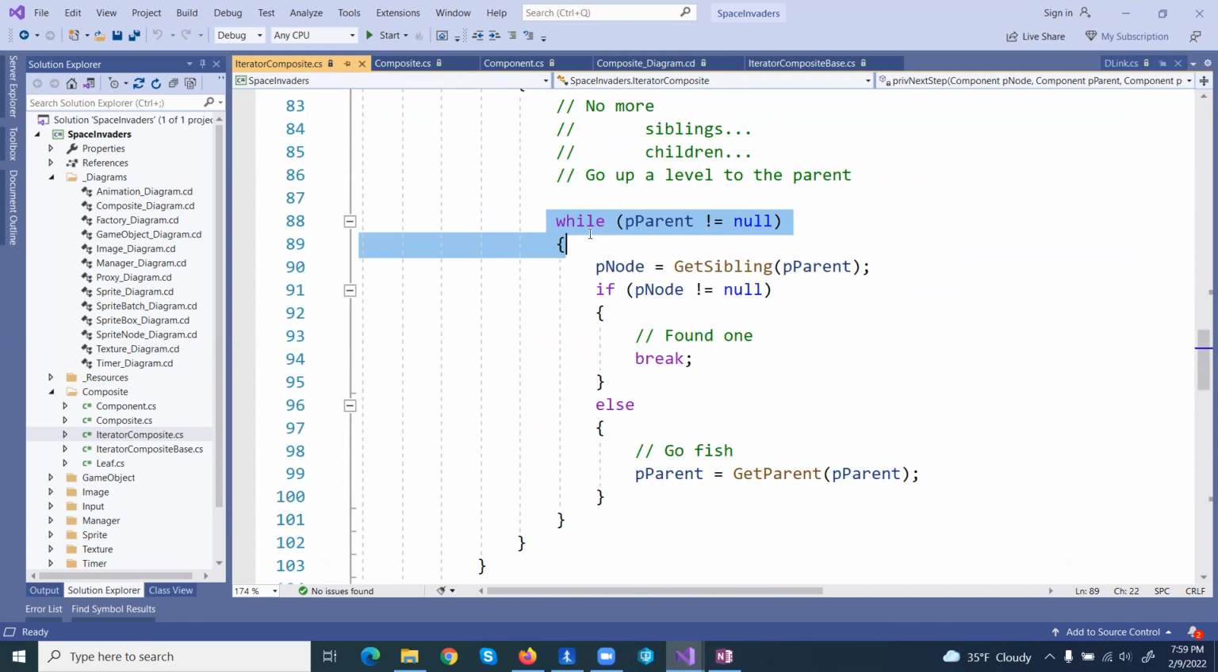And here's the, okay, I'm at no siblings, no children, go up to a parent. No siblings, no children, go up a parent, go up a parent. Okay, found somebody. I like that, go fish. All right.